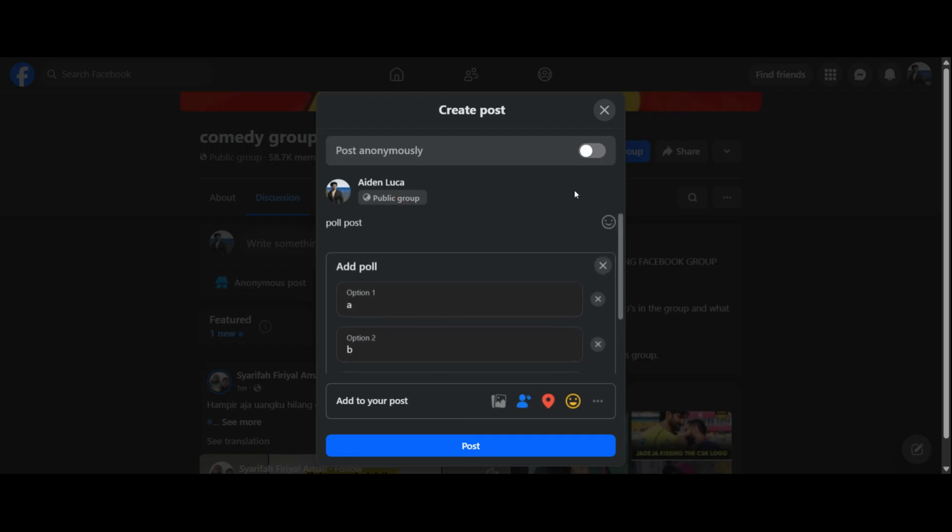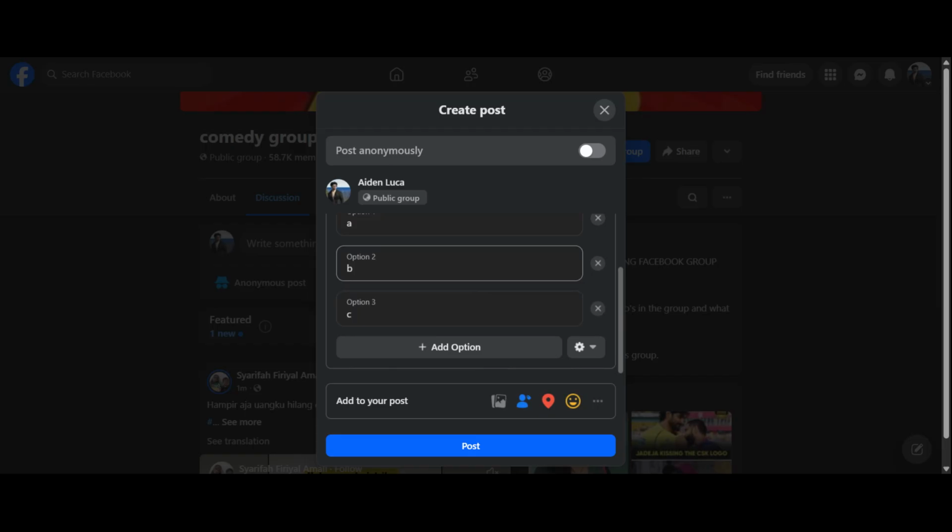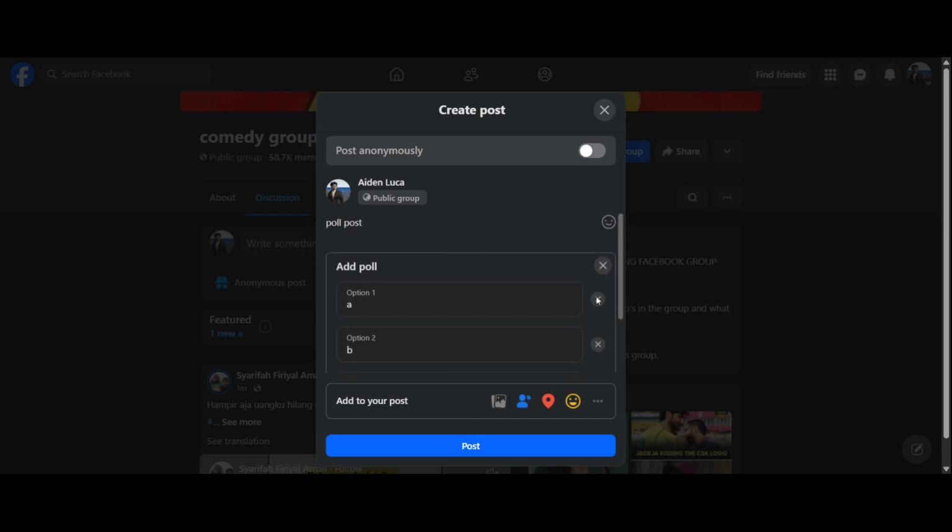Now add your options. These are the answers people will choose from when they vote. Try to keep the options balanced and easy to compare. If you're asking about content ideas, your options might be tutorials, tips, reviews, or live videos. If you're asking for feedback on a product, your options could be different colors, styles, or features. The clearer your options are, the more useful your poll results will be.